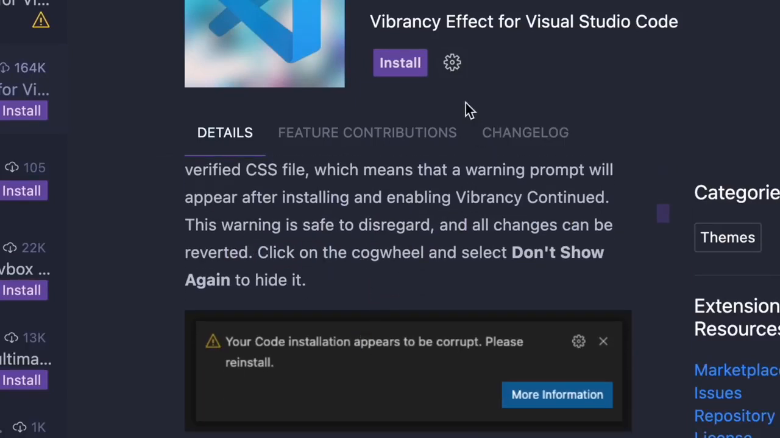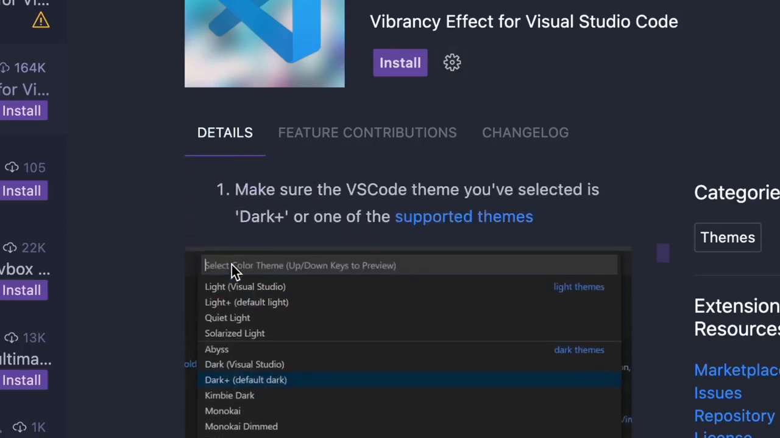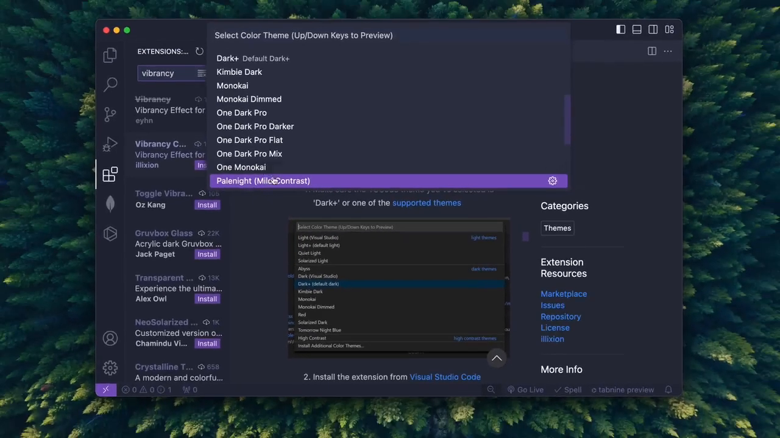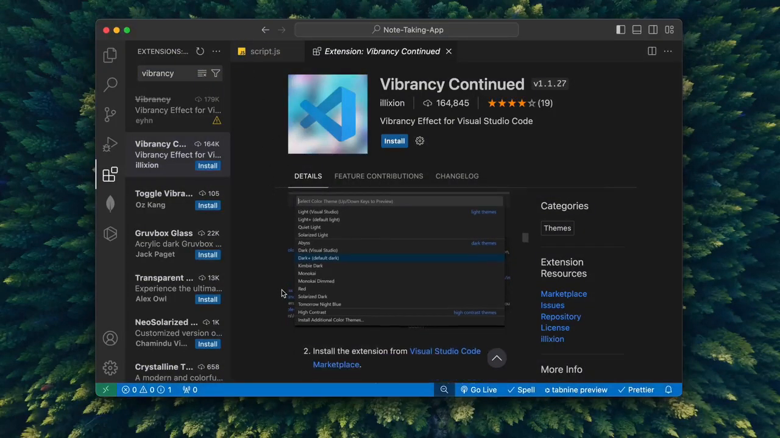Now, one of the most important things that you guys need to do before you install this extension is make sure that your theme is set to Dark Plus. So whatever theme that you guys have right now in your VS Code, make sure that you revert it back to the default theme, which is Dark Plus. So after you guys have reverted the theme back to Dark Plus, it is safe to install our theme.